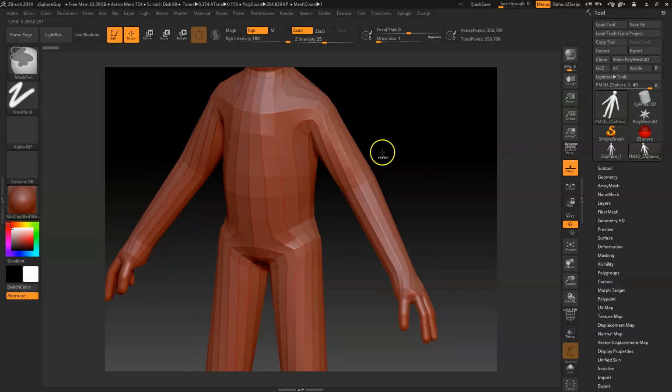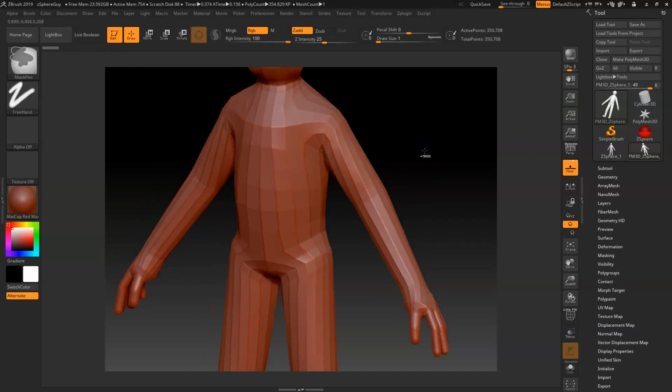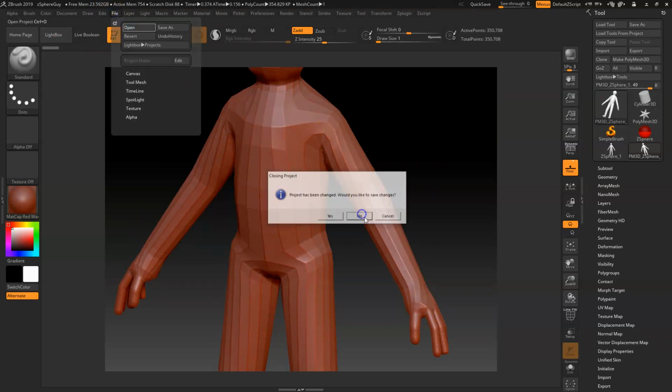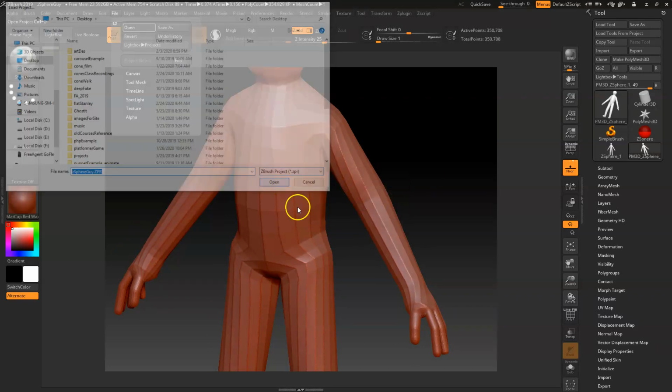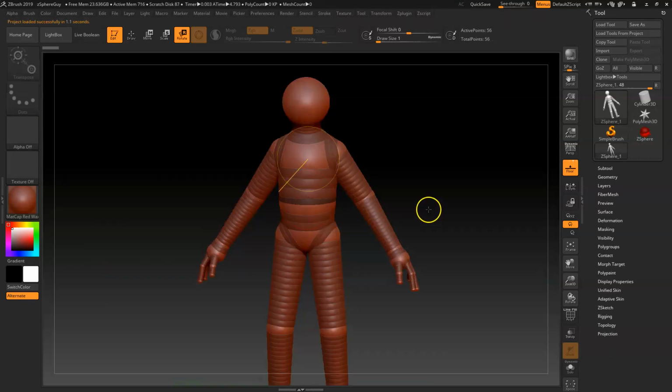Come on. I'll see, it's not letting me undo it. This is why we save it. So I'm going to open up that other one. So File, Open. No, I don't want to save it because you ruined it. Okay. So I'm going to go down to Adaptive Skin.